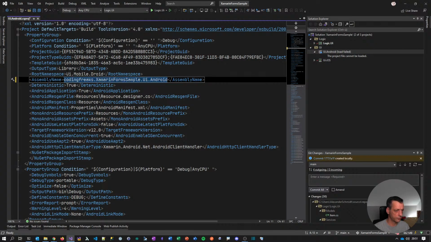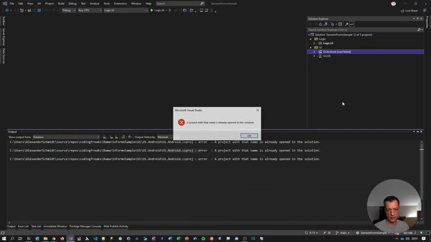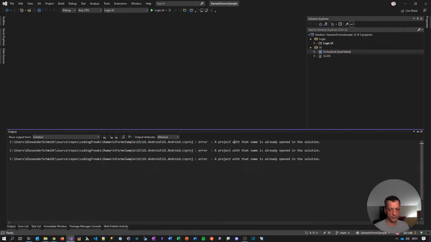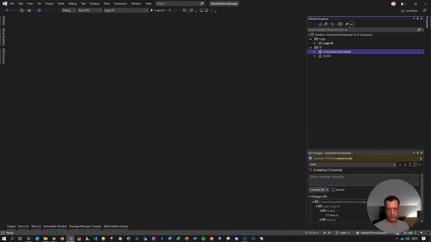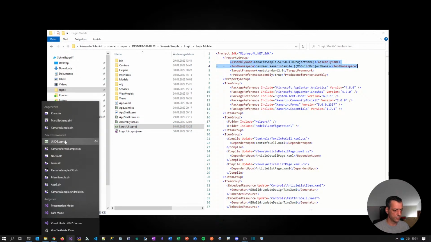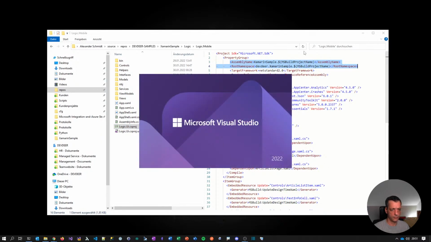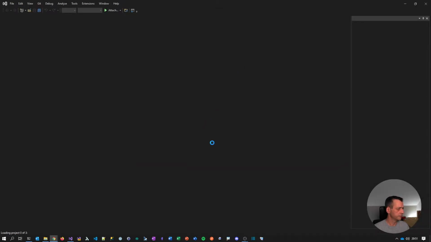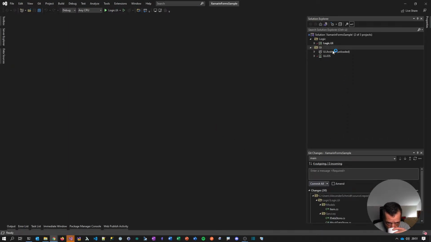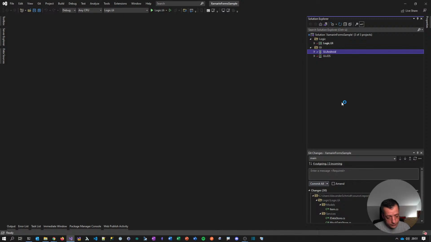Man, I hate this old format. Let's do it that way and this way. Okay, try again. No, the project name already exists and it makes no sense. So this is a certain point to close Visual Studio. Open Visual Studio again, Xamarin Forms sample, and hope for the best. Hoping helps. I hate it. But anyway.